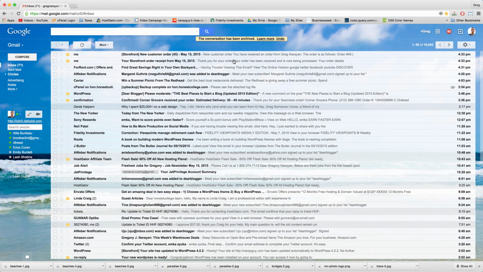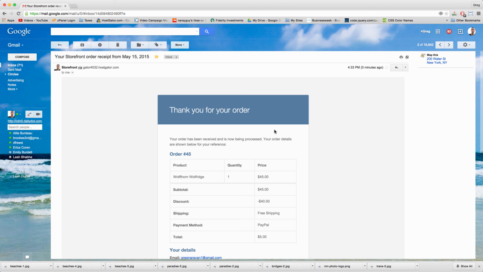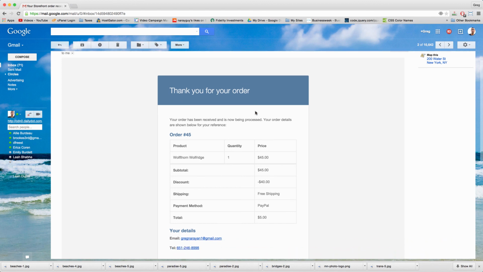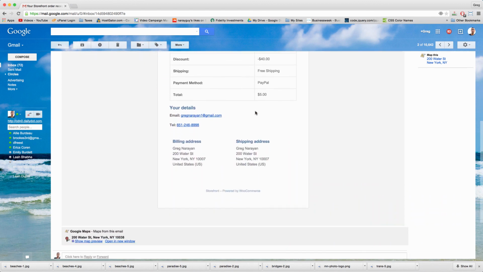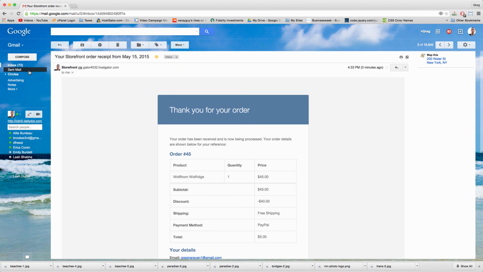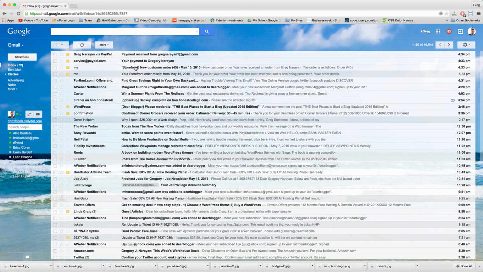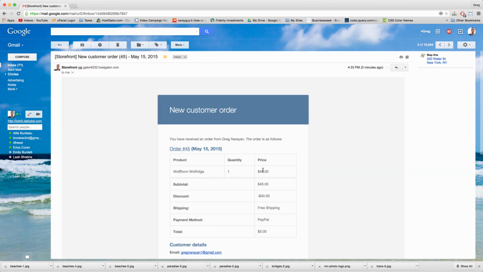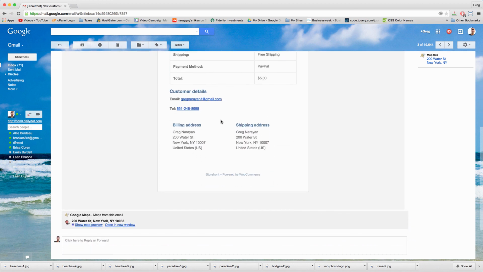What's going to happen is your customers will get this message from WordPress and WooCommerce thanking them for their order, for their own records. Then you'll get this email saying there was a new customer order, which is one of the best emails you can get. And it also shows you the shipping address that you'll then have to ship the product off to complete the sale.